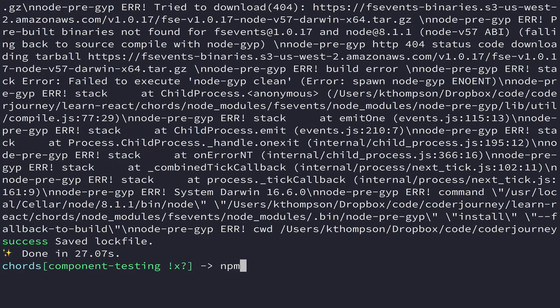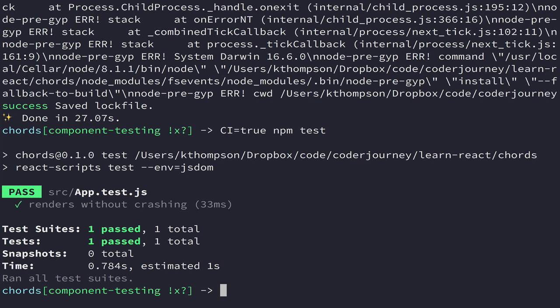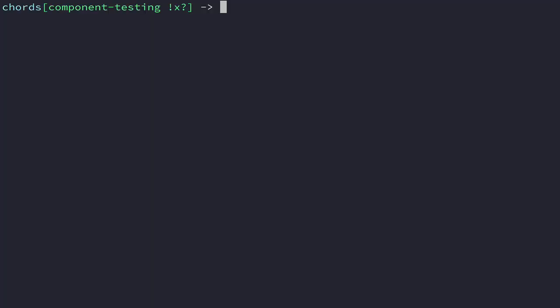Okay, so it's finished. Now let's try this again. And everything works again. So the moral of the story is don't use NPM, but we're just going to move on from that. So in the same way that our app had an app.test.js, we're going to create a ChordEditor.test.js. And we'll actually do that for right now.